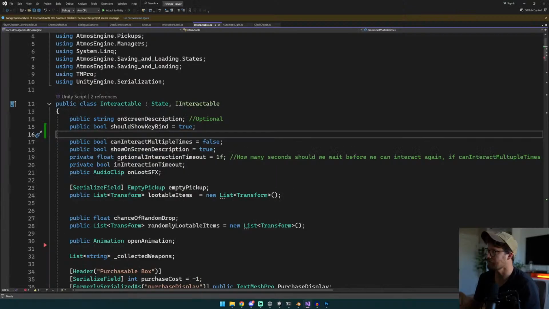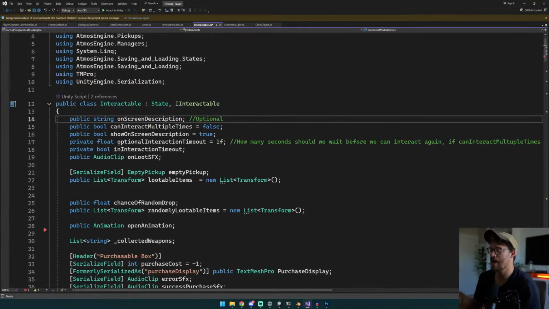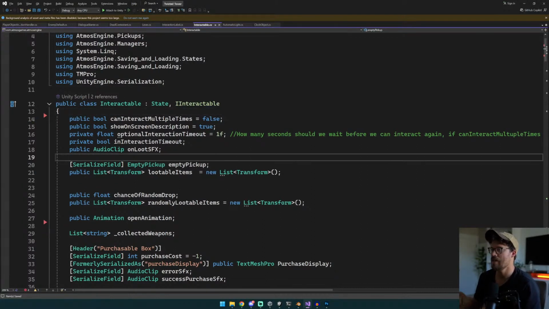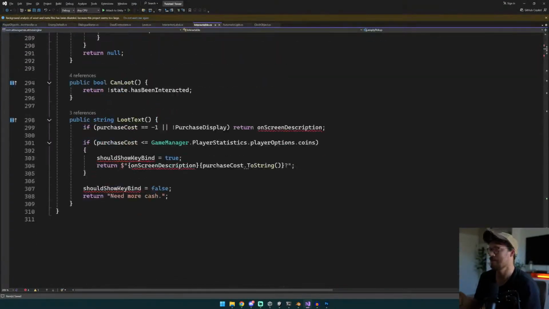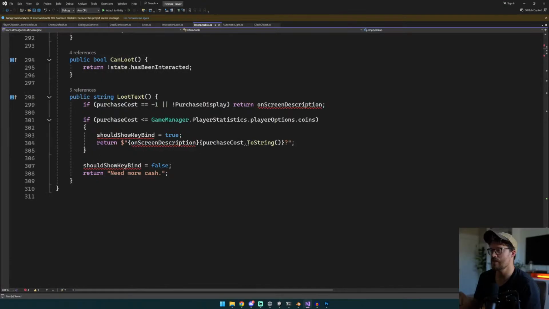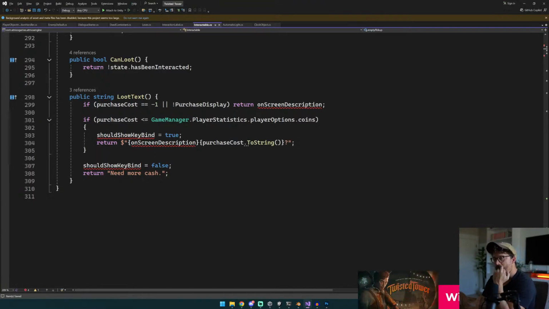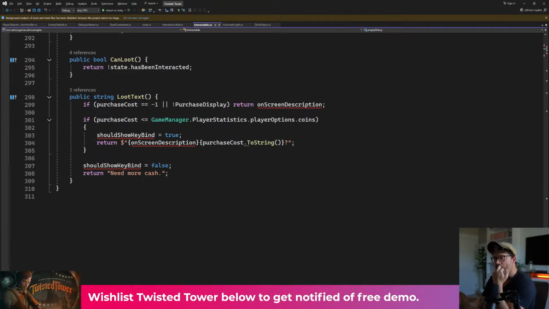Man. That causes some problems. That's crazy. I'm going to get rid of on-screen description entirely, officially. And when I get rid of it, it's going to cause a lot of issues, but I just don't think we need it. All this loot text. Why would I need this? The only reason why I would do this is when I'm buying something.